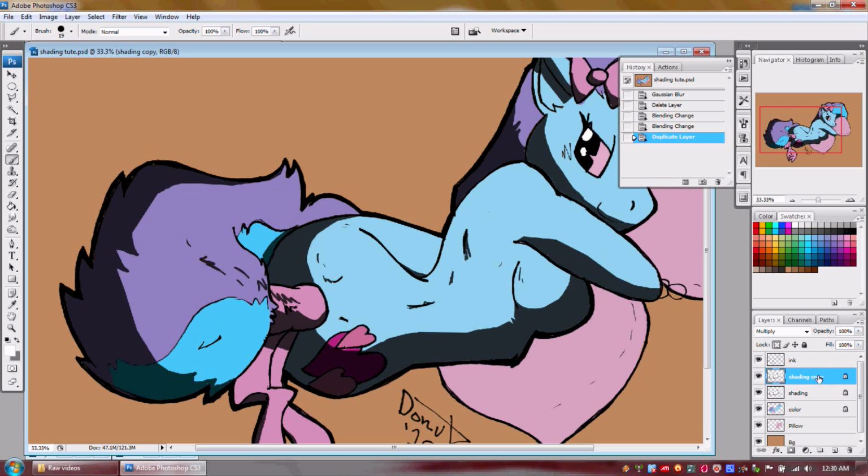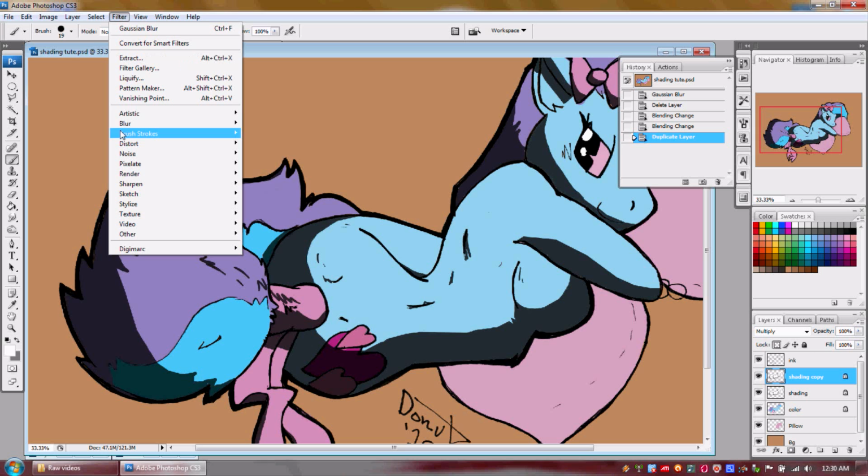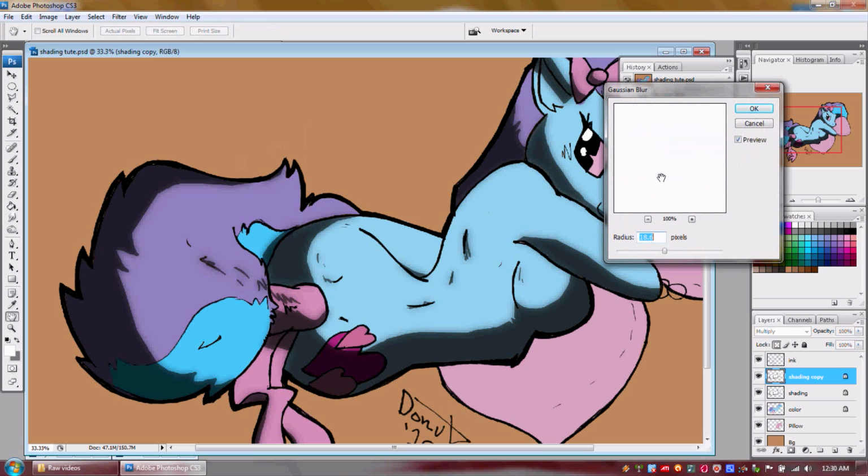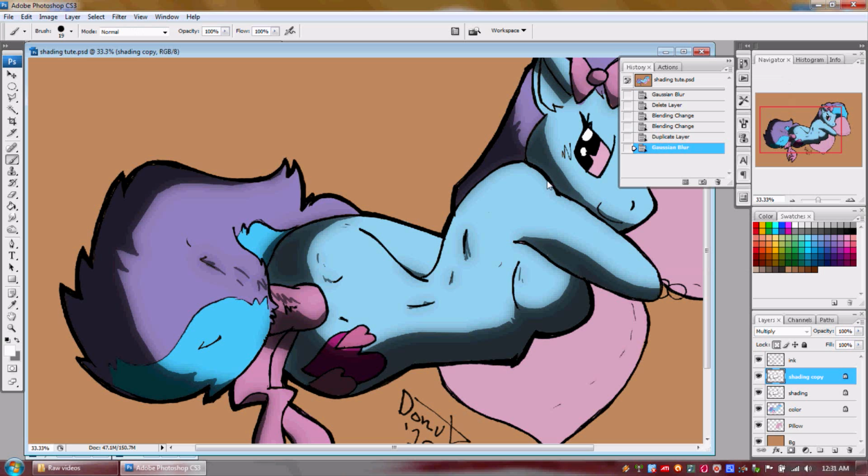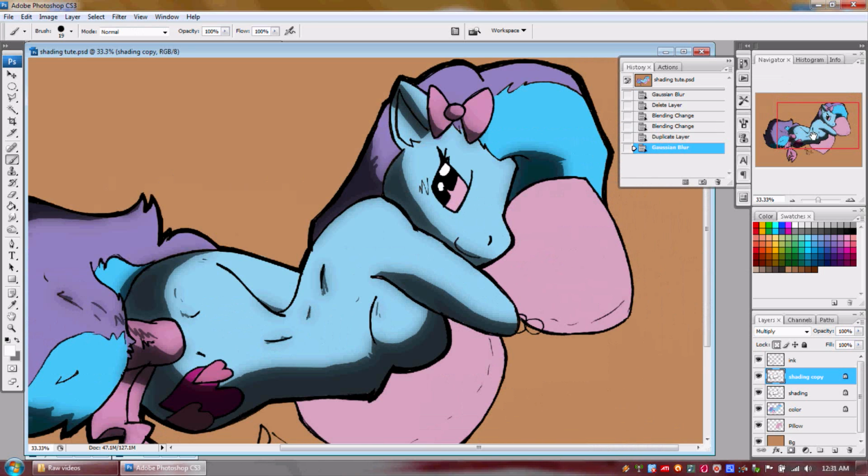So what we're going to do is take the copy layer, come up here to filter, go blur, and go Gaussian blur. We're going to put a pretty significant blur onto the copy layer until it looks good. I think right about here is okay. Now this is not where I like to end.